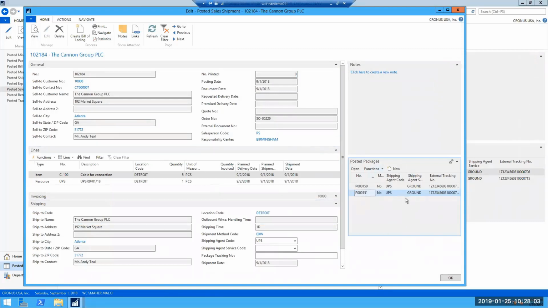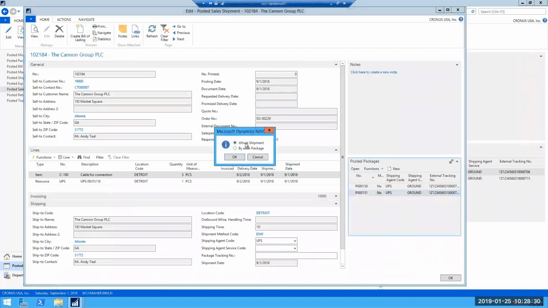Let's assume that these are large enough to be a pallet. Let's say you set all this to your customer. Now I have a pallet and I want to create a bill of lading. There's a number of ways we can create bill of ladings. I'm going to show you one here and I'll show you another way in a minute. I can come here to the posted sales shipment and just click on create bill of lading. I already have all my packages here. The whole shipment is going to a customer. I can just say create bill of lading.